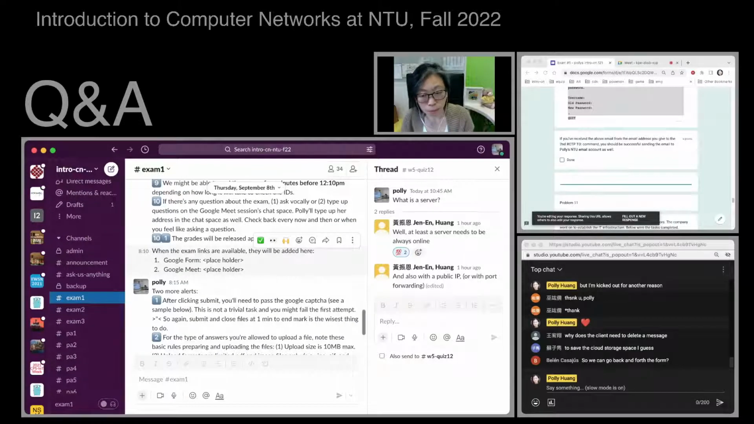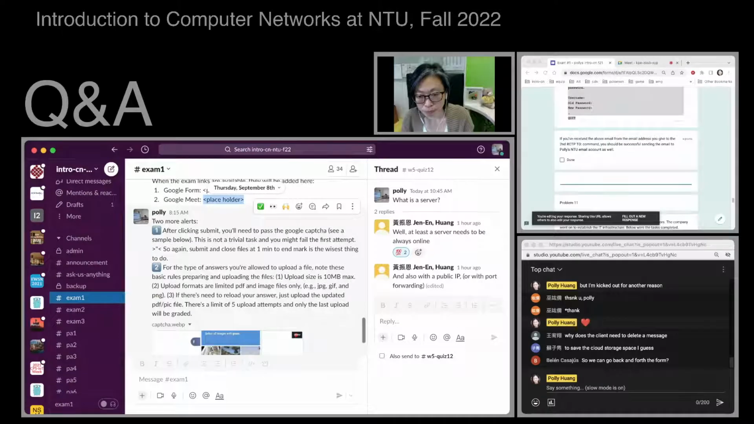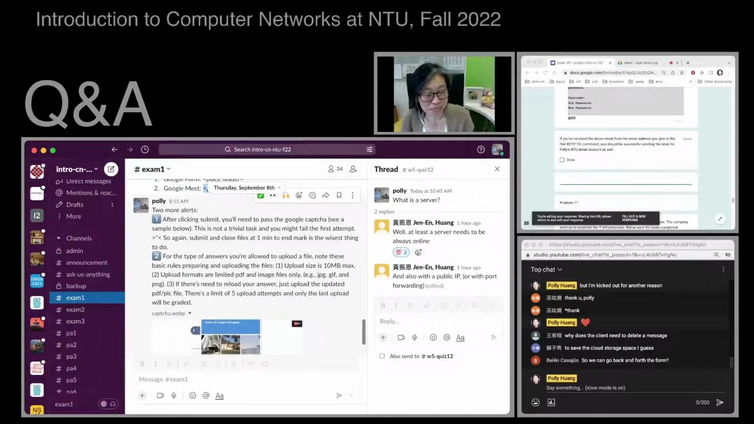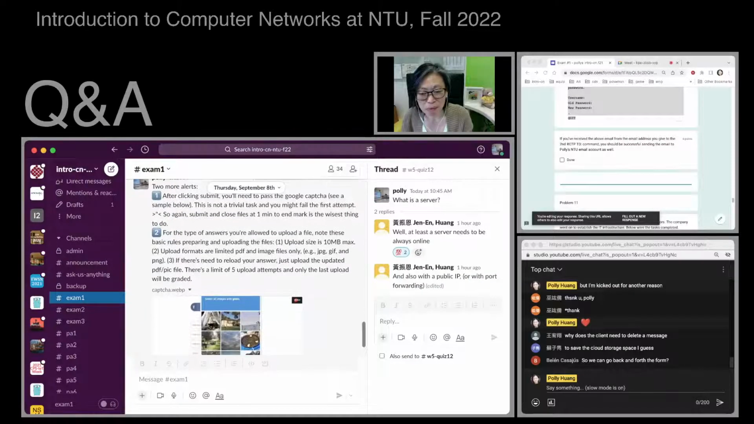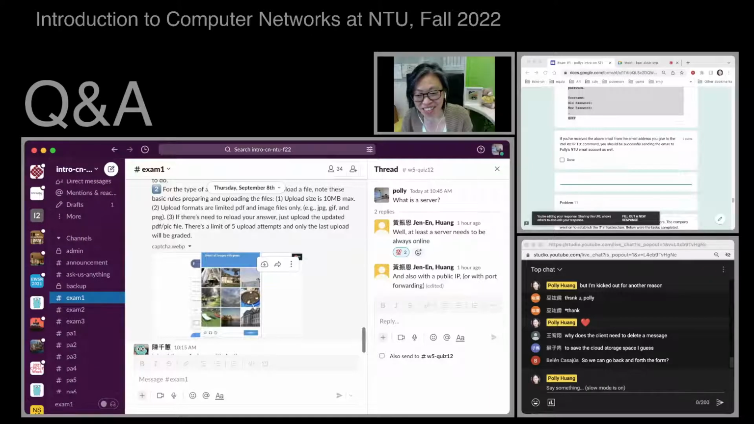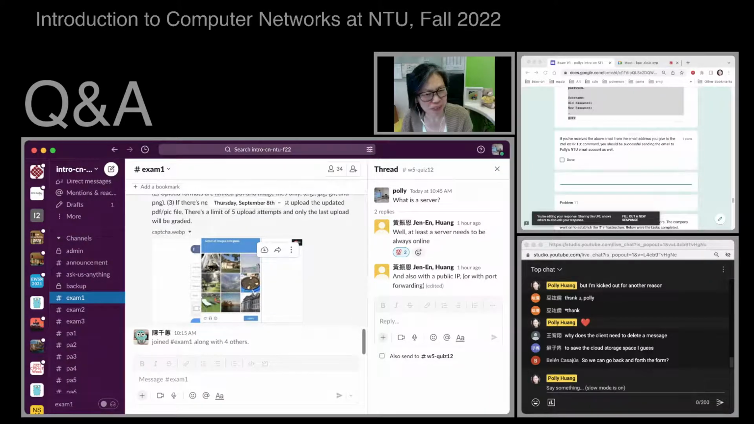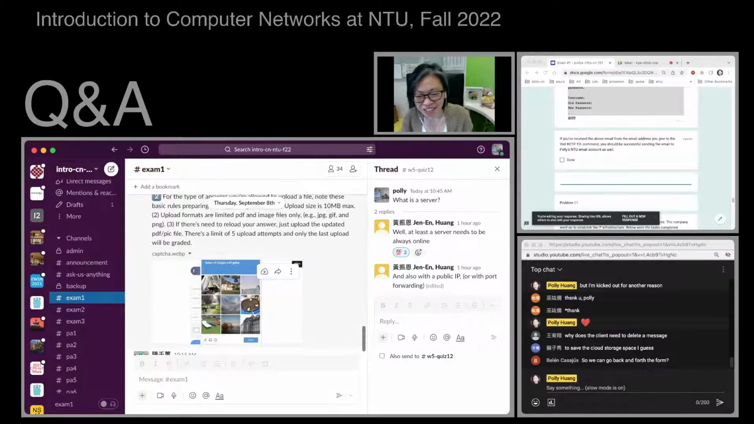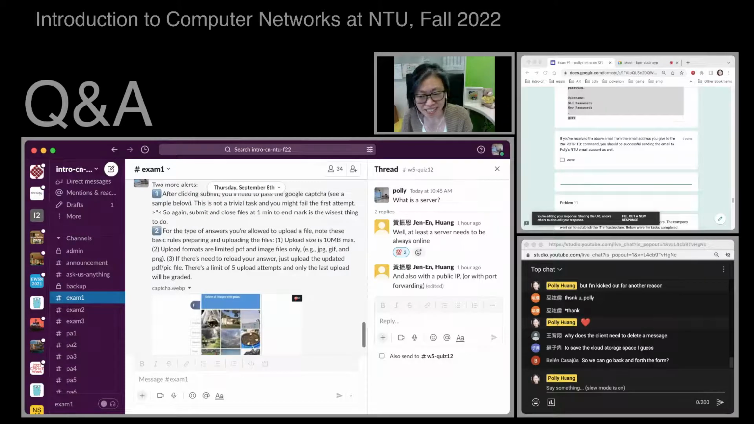For exam 1, the forms link will be here. This is the placeholder. And the Google Meet session will be here. Two more alerts. The reason that I say you want to do the last submission 10 seconds before the ending time is this. You might be prompted to do a catch-up, and some of these can be very challenging, and they might challenge you 2 times. So give it 20 seconds maybe.